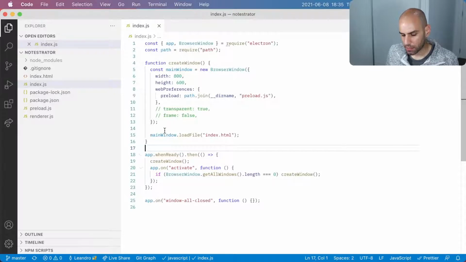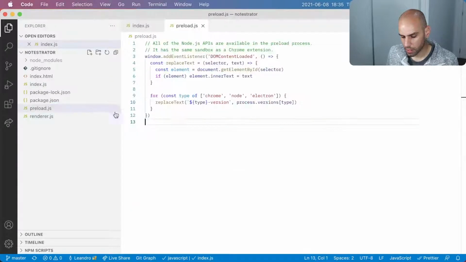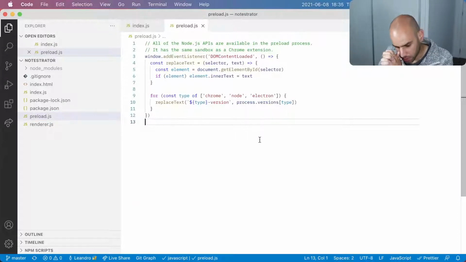So let's look at what's happening here, this web preferences. And then there is this preload file. Let's see what's happening here. All of the Node.js APIs are available in the preload process, it has the same sandbox as a Chrome extension. So Electron is based on Chrome. It is like Google Chrome, but without the Google Chrome window, and then your app is the window.